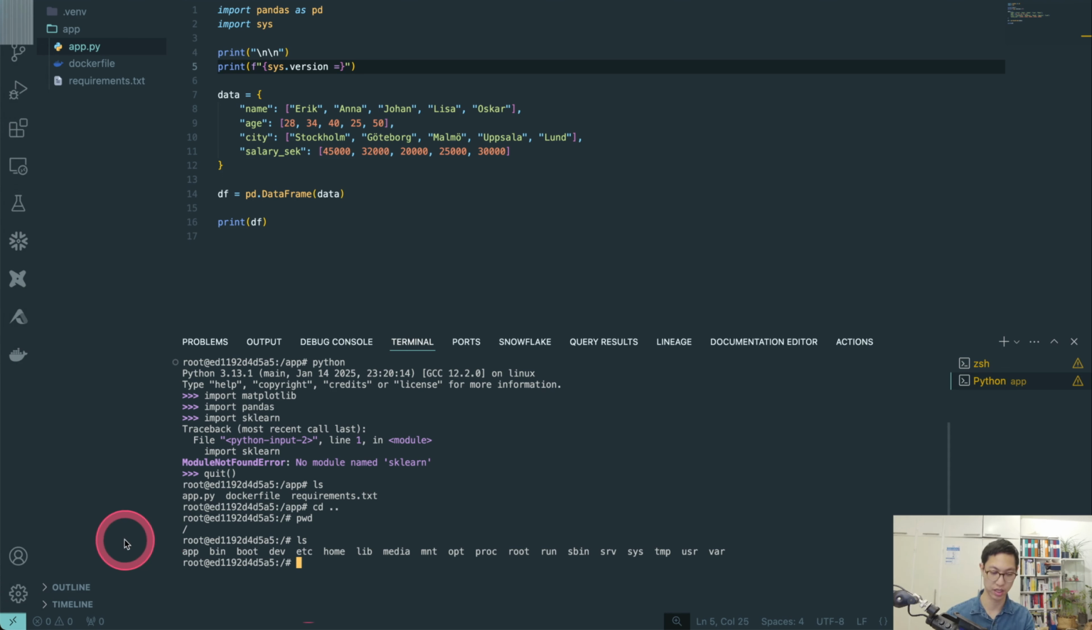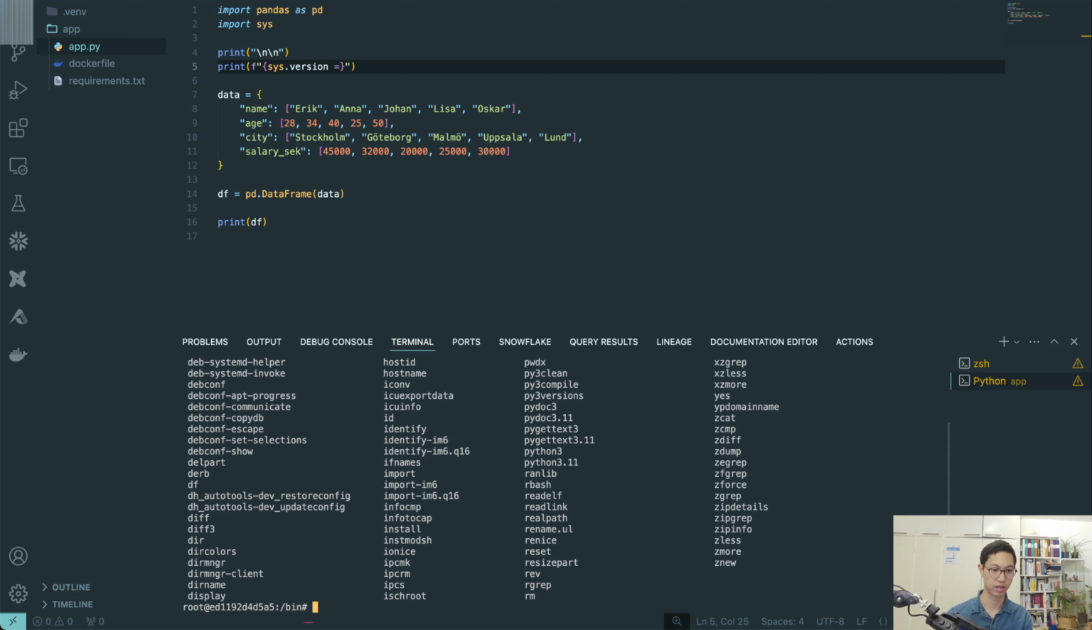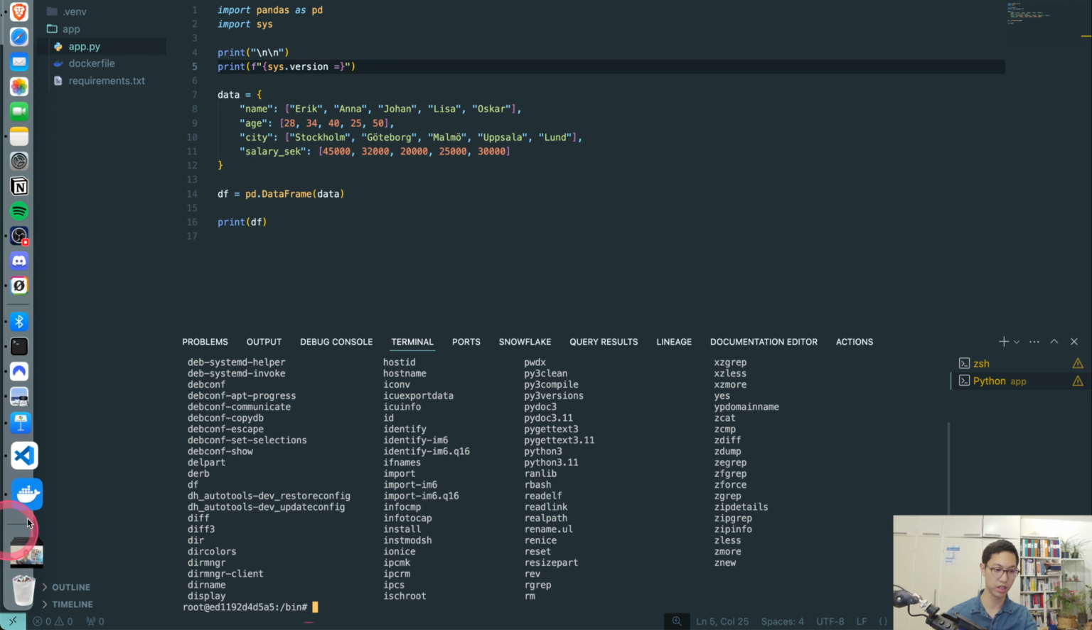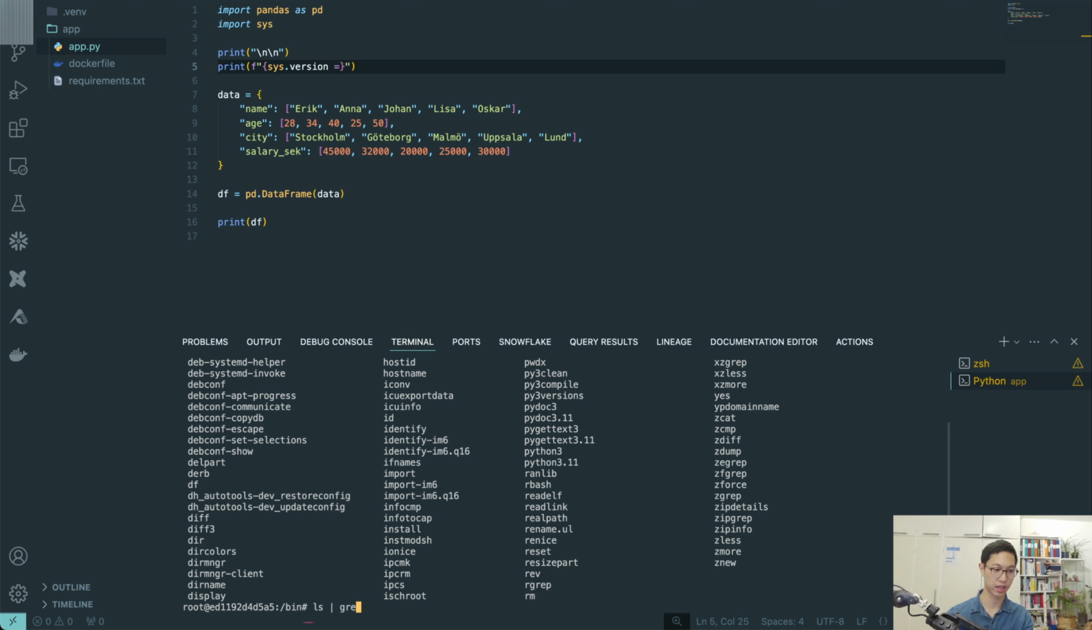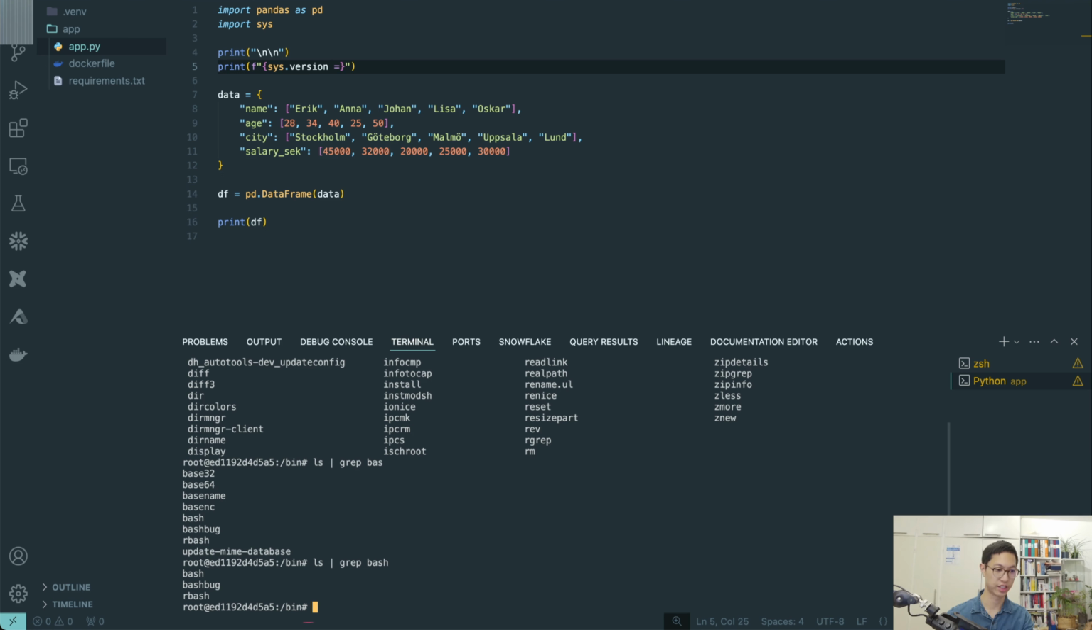So let's try the bin. cd bin, ls. There's a lot of things inside of bin. These are things that you can run. For example, you have python3. Can I do ls | grep to find things that I want? I want to find bash. You can see here we have bash inside. That's why, before when I ran interactively, I did /bin/bash. Because bash is the command line tool. This is the software that I was running before.